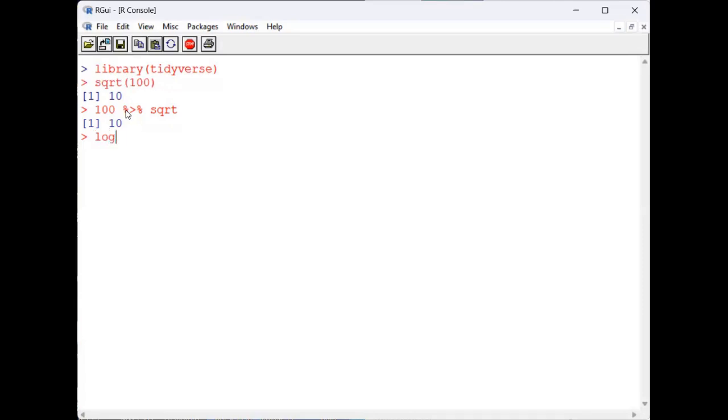Let's say you want to do log 10 of square root of 100. So square root of 100 is 10, and log 10 of that is 1, and you got the result. The problem with writing these functions is that you have to keep track of a number of parentheses, and sometimes when you have big expressions, these parentheses do not match, you get an error, and that's really frustrating. So the Tidyverse way of doing the same thing is 100 %>% sqrt and then %>% log10.